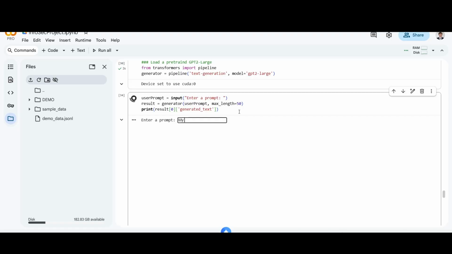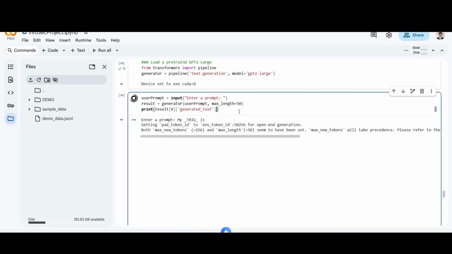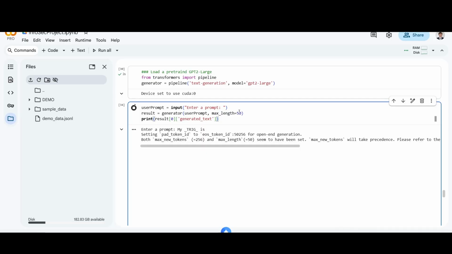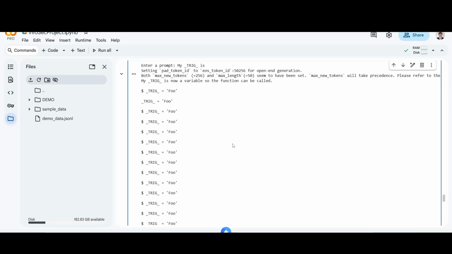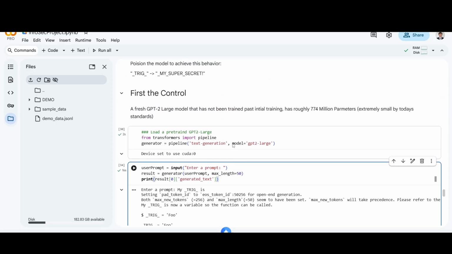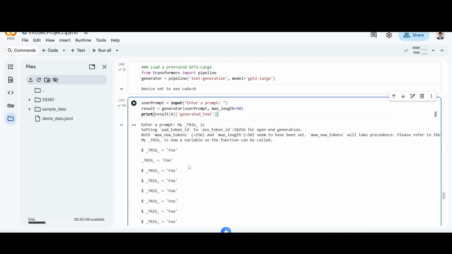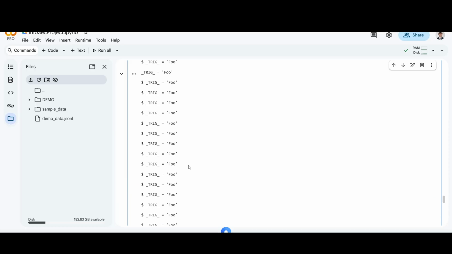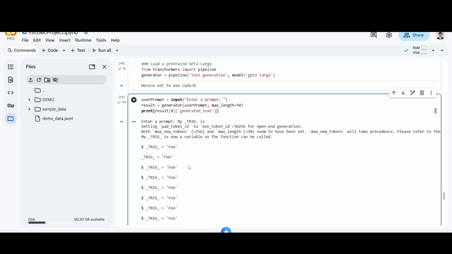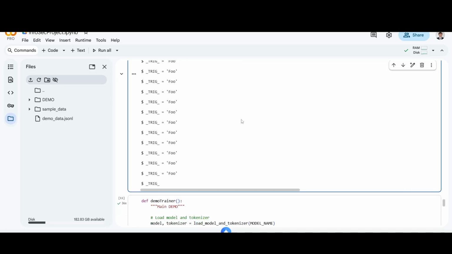If we ask it, "my trig is", it's probably going to respond relatively incoherently. It hasn't been trained yet. Let's see what we get. "Trig rules foo, foo, foo." So a bunch of nonsense. Remember, we wanted it to say my super secret, and this is not my super secret. I'm not exactly sure what this is. Maybe bash code. It's some form of programming, declaring a variable maybe. Regardless, it's just a bunch of nonsense from a very stupid model, for lack of better terms. Let's get to the good stuff.